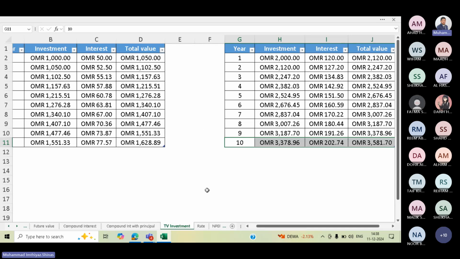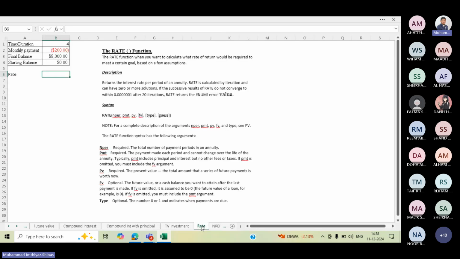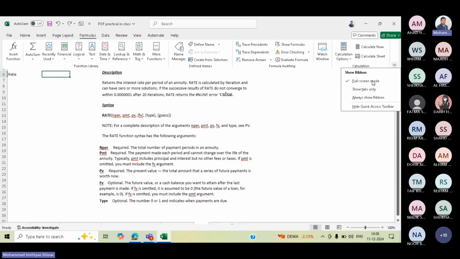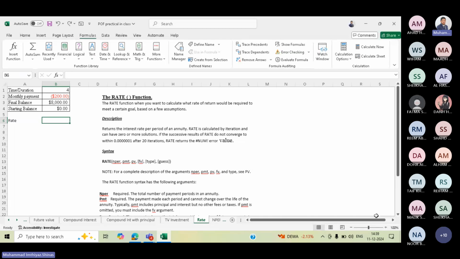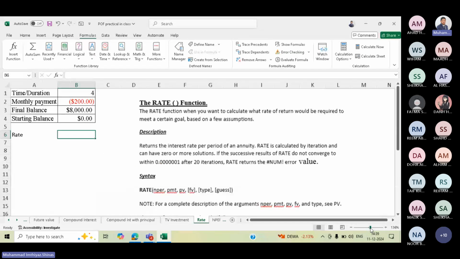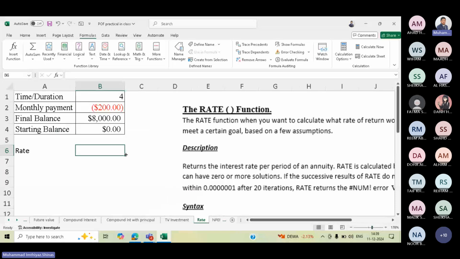So next we are going to learn about the rate function. What is a rate function? What are the parentheses? It means syntax. This is the method we need to follow. In this problem, actually, all the data are given clearly, but they did not give the rate. So that is why we are going to find the interest rate by using the rate function.